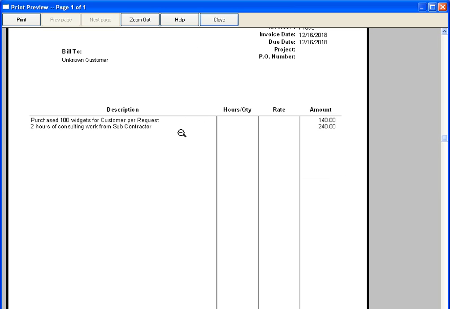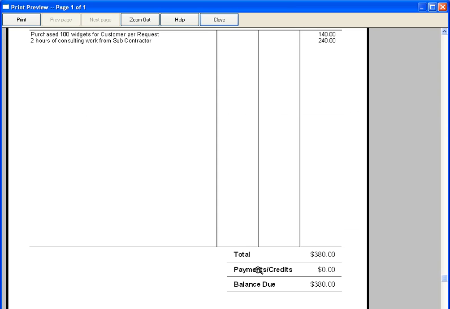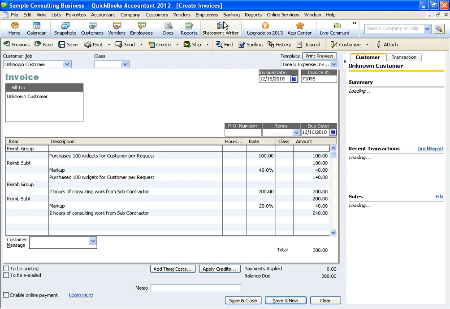The print preview, as you see, shows the description with the markup price and the total down at the bottom. So I hope this answers any questions.